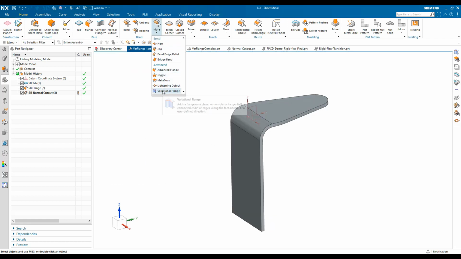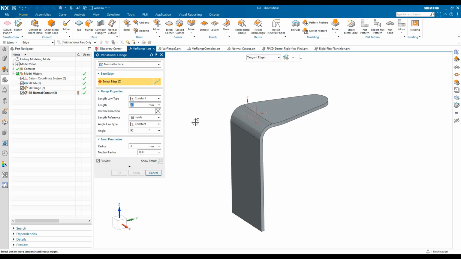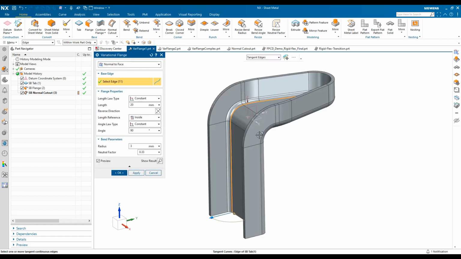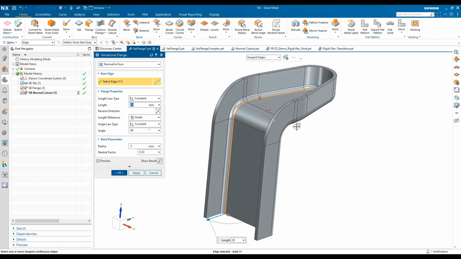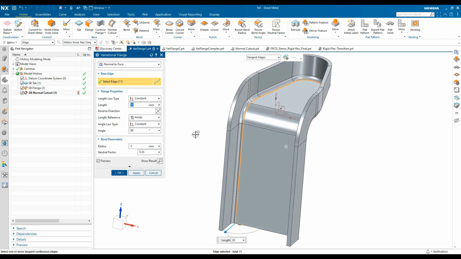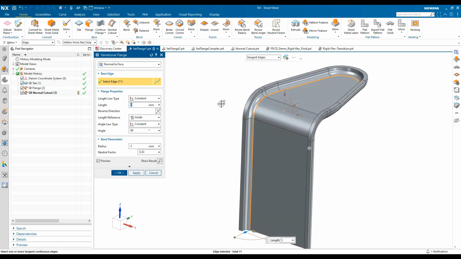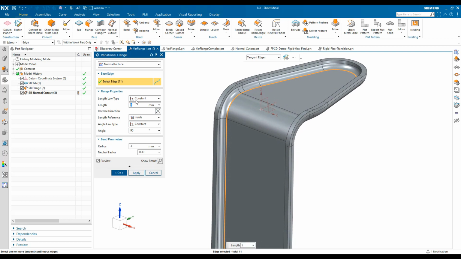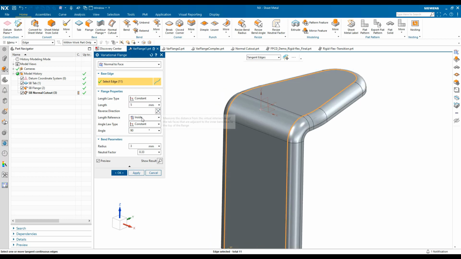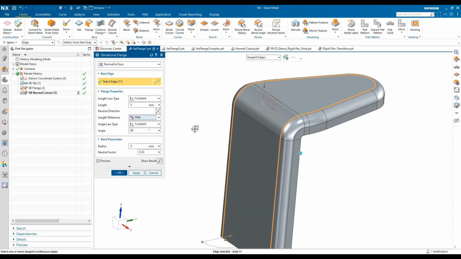With variational flange in the advanced menu, we can select an edge which is continuous and create on bend edges, around corners and non-coplanar edges here. So let's just adjust that to a more realistic size here. We've got different length types which I'll cover in a second. We can reverse the direction of that bend. We can define the length reference to be inside, outside, by web and so on.